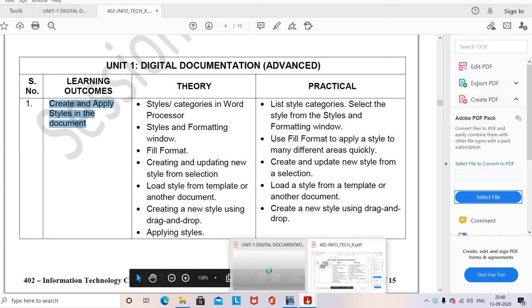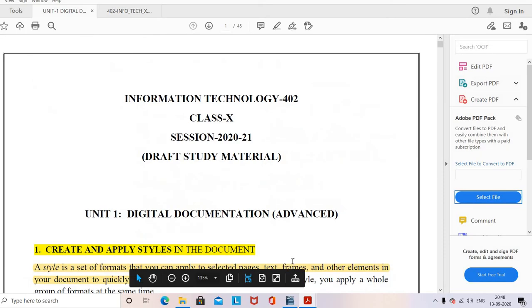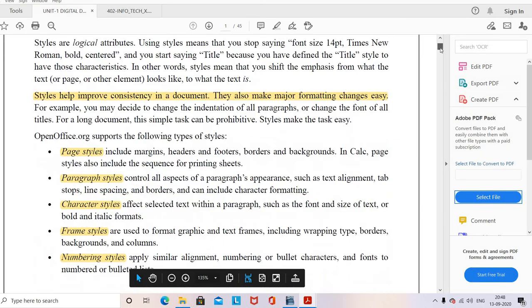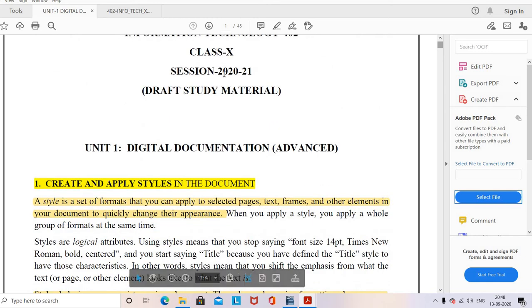I'll just open the CBSE material also along with that, so you can understand how we can go through each topic. So first thing is digital documentation advanced, create and apply styles in the document. What do you mean by a style? A style is a set of formats that you can apply to selected pages, text frames and other elements in your document to quickly change the appearance. So you can select some style, you can apply that style to a set of pages or a set of paragraph or a particular text. So it will allow you to quickly change the appearance.